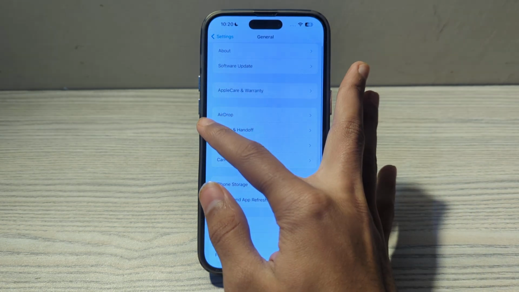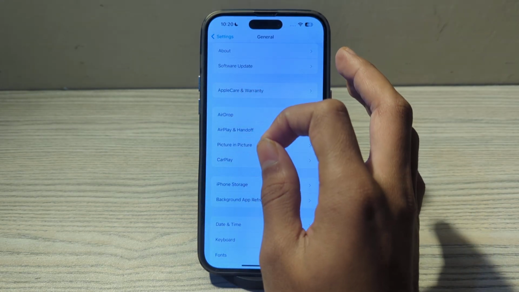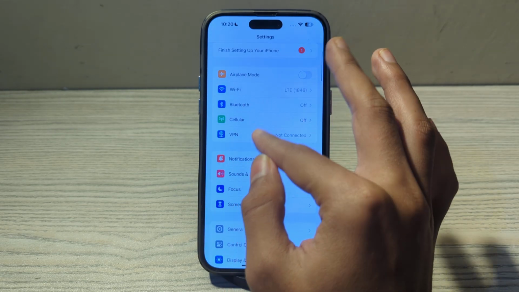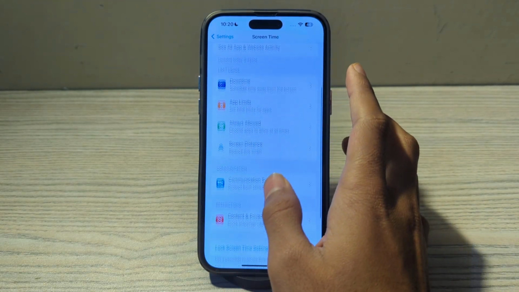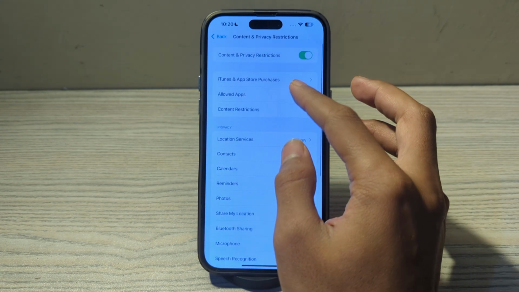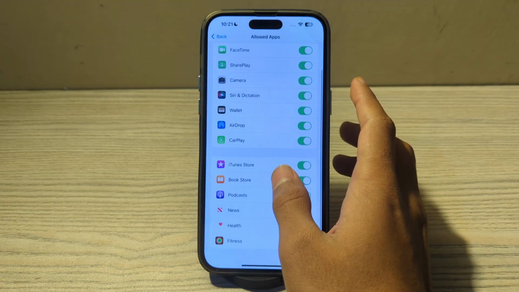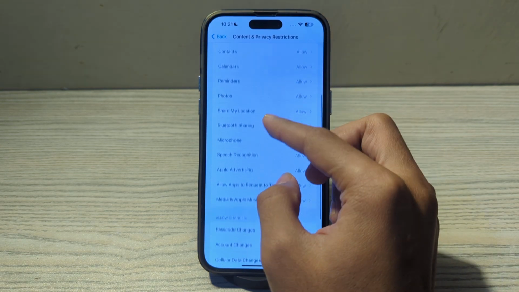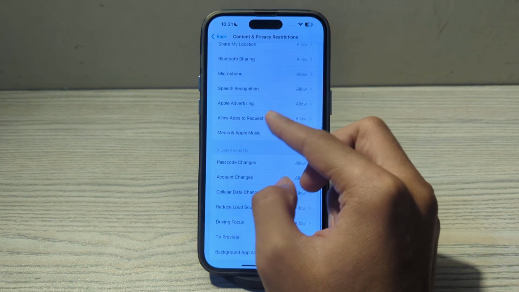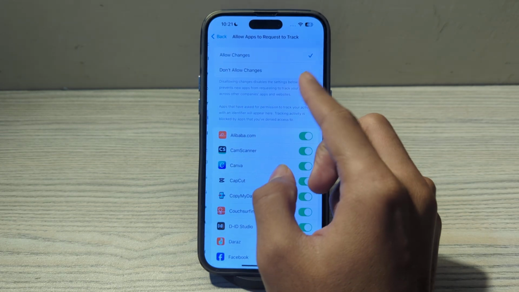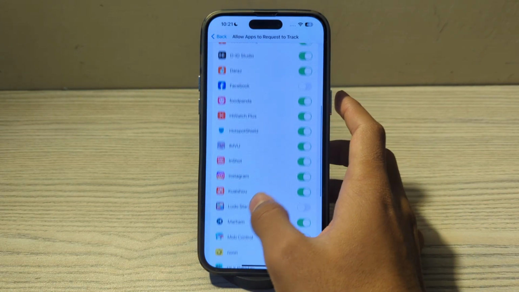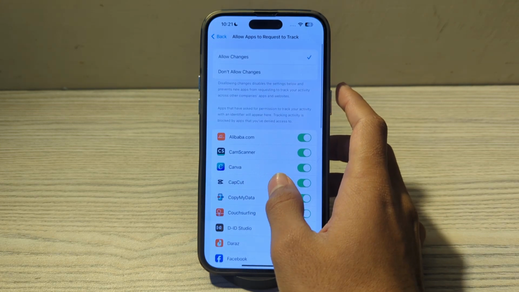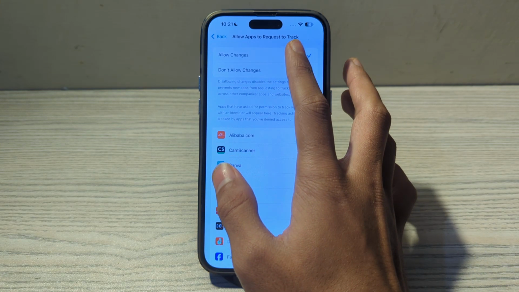After this, what you have to do is check your restrictions. Make sure that restrictions are not preventing the use of Apple Music. You have to simply go to Screen Time, tap on Content and Privacy Restrictions, tap on Allowed Apps, scroll down, go back, scroll down, and you will see the option Allow Apps to Request to Track. Simply tap on it, and make sure that these all are enabled, or you can simply make sure that Allow Changes is enabled.